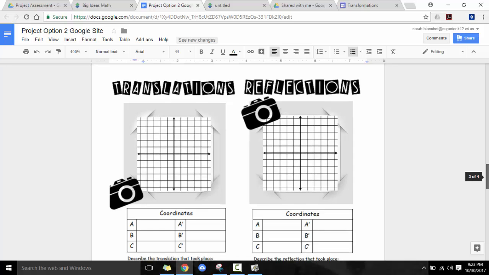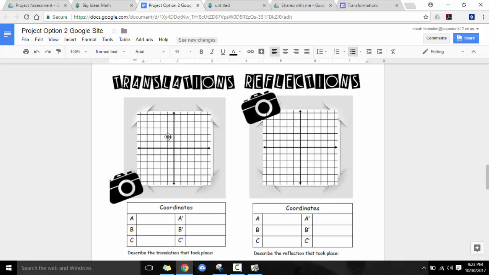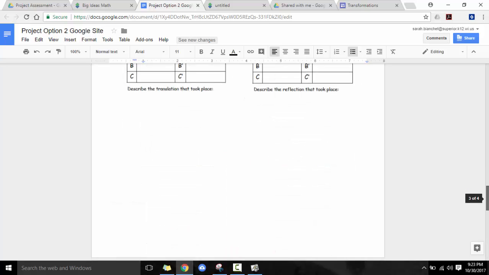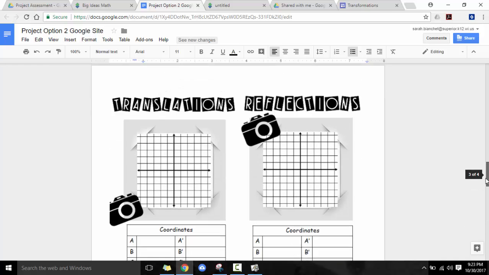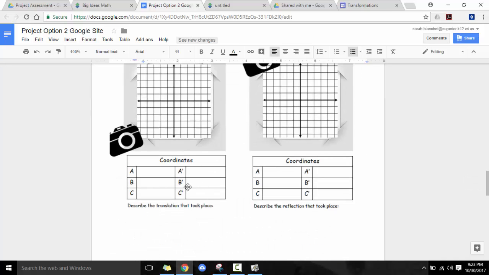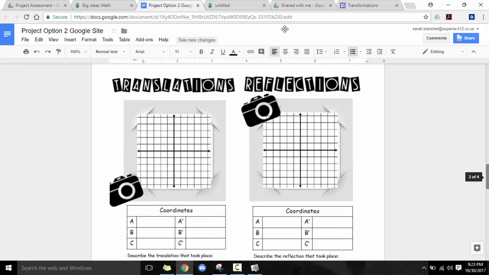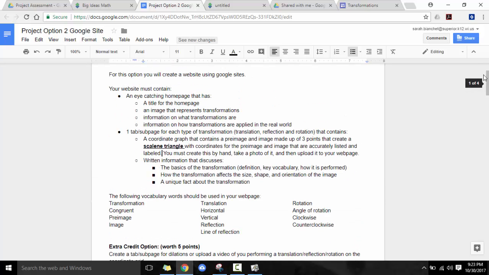Before you can put these on the website, you're going to need to draw a triangle on there and then either translate it, reflect it, rotate it, and possibly dilate it, and then get your coordinates on there, describe the translation, and then you'll be ready to put it on your website. So once you have that done by hand on your information sheet, it says you must create this by hand, take a photo of it, and then upload it to your web page.